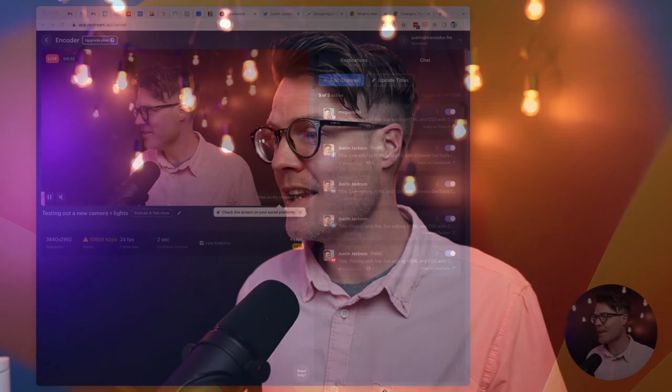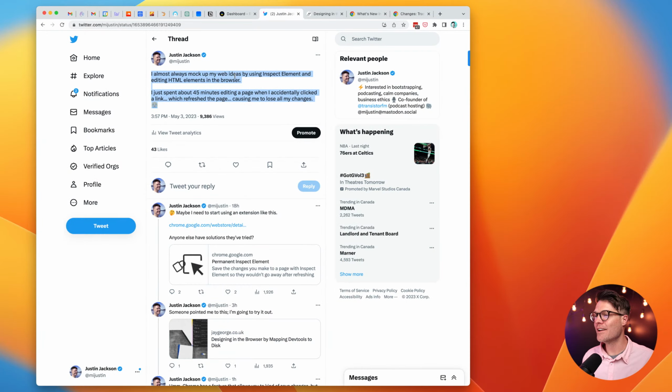So I had a tweet that quite a few people replied to yesterday, and so I thought I would talk about it quick. I said I almost always mock up web ideas using inspect element and editing HTML elements in the browser. And yesterday I had spent all this time editing this page, mocking up this idea, and I accidentally clicked a link which refreshed the page.